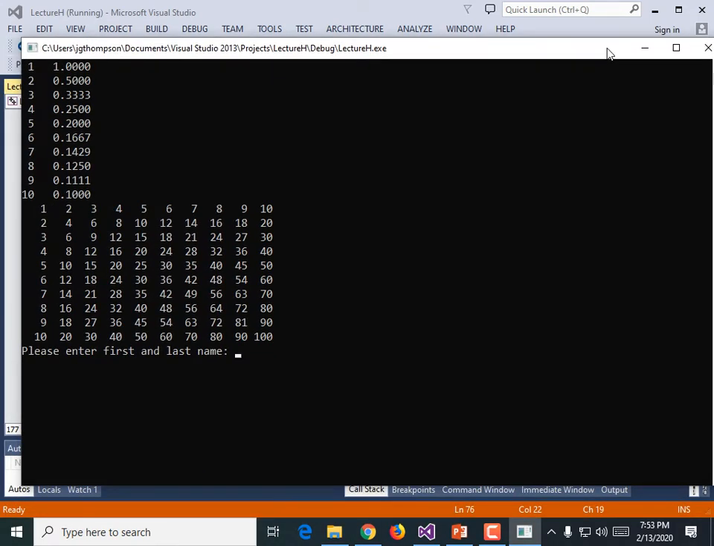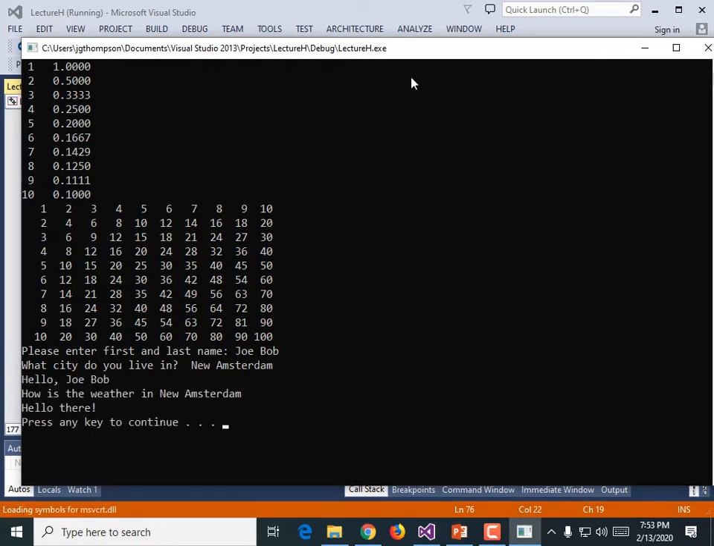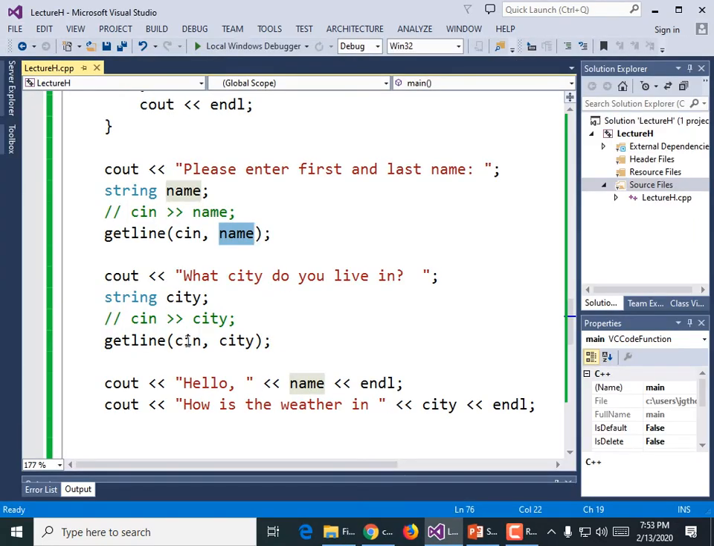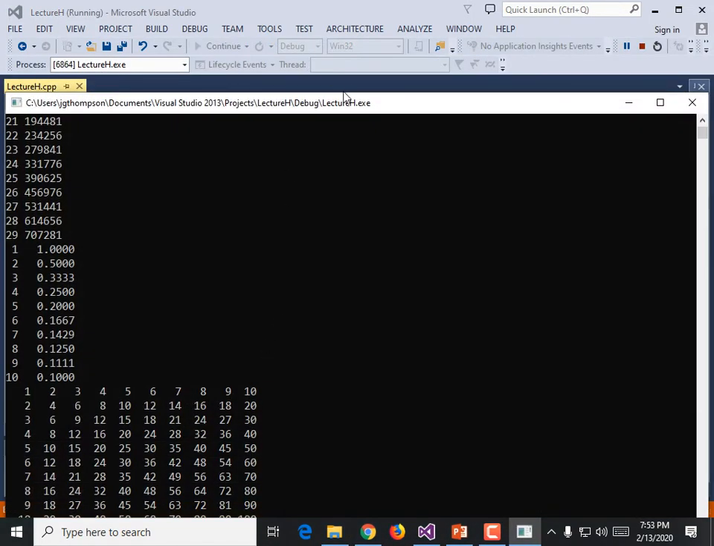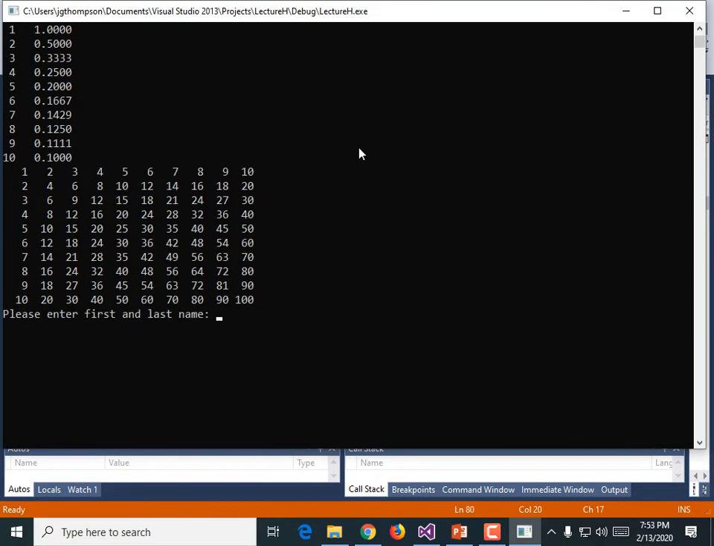Enter your first and last name, Joe Bob, I live in New Amsterdam. And it says, hello, Joe Bob, how's the weather in New Amsterdam? So it actually worked. You only need to use getline if the data you're trying to pull in has potential spaces in it. It doesn't demand that it has spaces in it. It'll work just as well if it doesn't. Like if I type this, Joe, no problem, it'll still work, and I live in Tulsa. It worked just as well because it read to the end of the line.